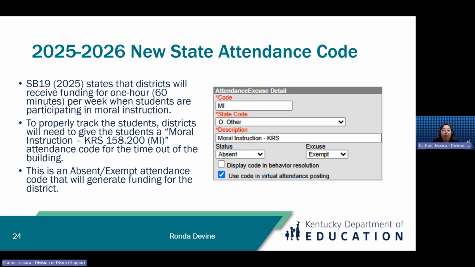I believe I've seen that the 60 minutes does include travel time. So we need to track when those students aren't in your building. You'll use this moral instruction exempt attendance code, check them out to that, and then check them back in. When they come back in, this exempt code will generate funding. This code is what's for the students. There is some additional tracking that's going to need to be done, I believe, on the providers of the moral instruction. I think guidance on that is coming out a little bit later, but I believe KDE will also be tracking those providers of the moral instruction.